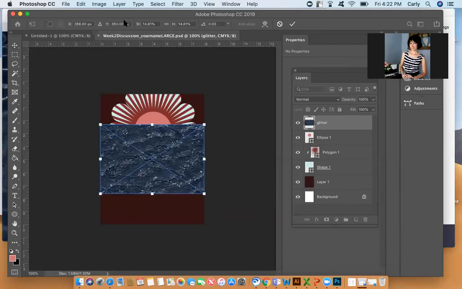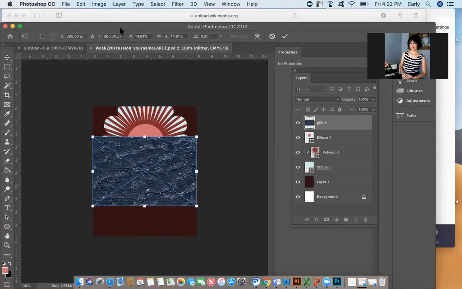Now, if we look up at the top of the screen, we can see our width is at 14.81% and our height is at 14.81%. So we can continue to increase the size of this picture as much as we want up to 100%. Once we go past 100%, it's going to become blurry and pixelated.